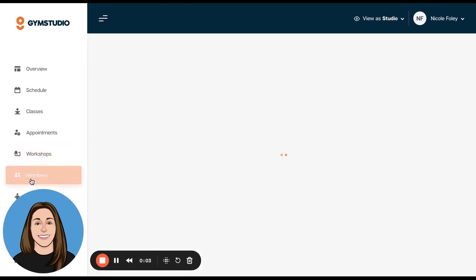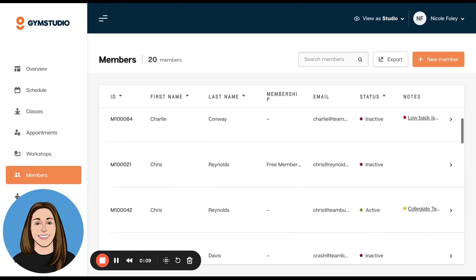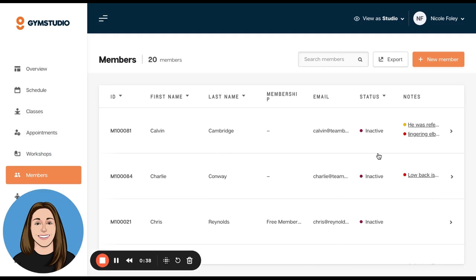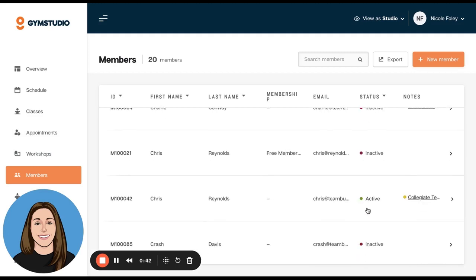Moving over to our members page, this is a list of your members, both active and inactive. You can see their name, email address, and their status. Active means that they have logged in and set up a password to use the mobile app. Inactive means that they have not gone through the process of setting up the password to use the mobile app.